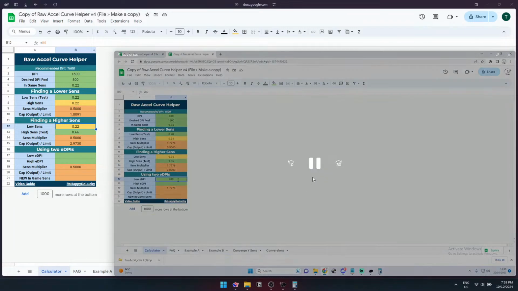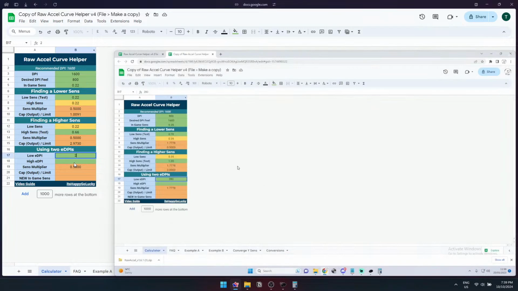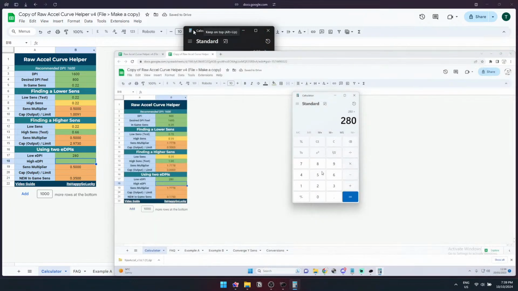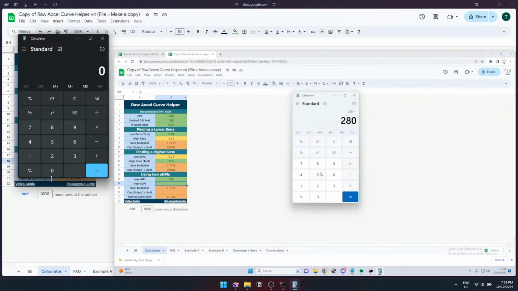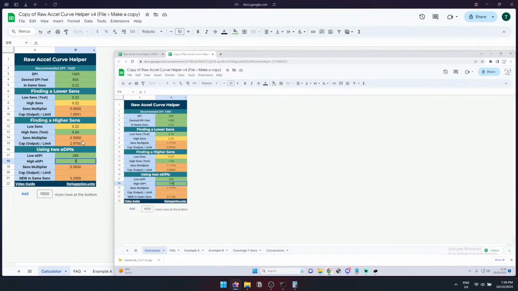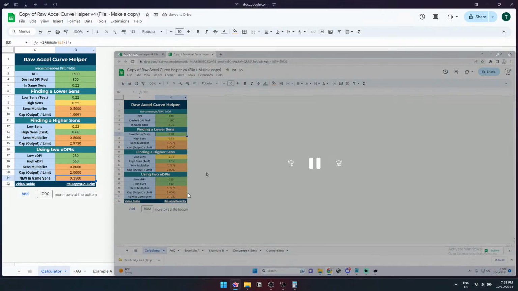This is just the average low eDPI of all pros. And then to get the high eDPI, we're gonna do 280 times by 2, which gives us 560. So we just enter that into our high DPI. There we go. And now we have 2 new curves to try out in raw accel.